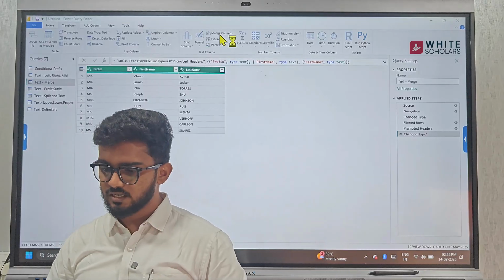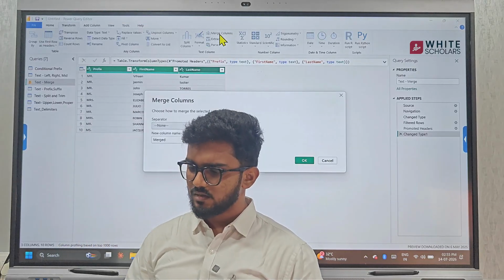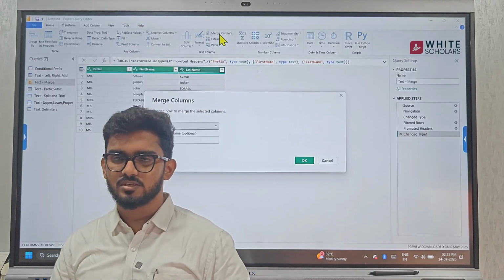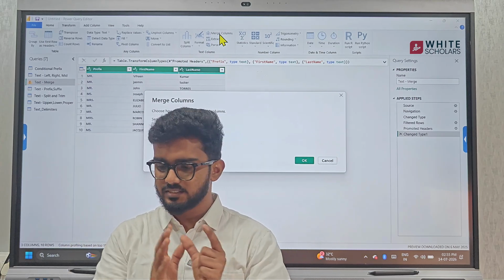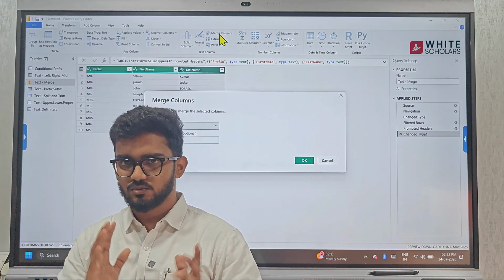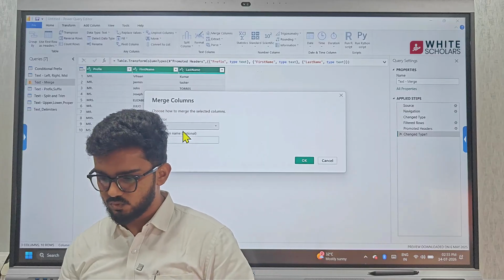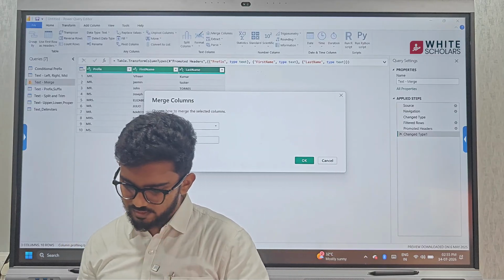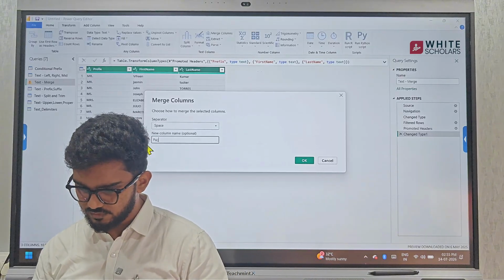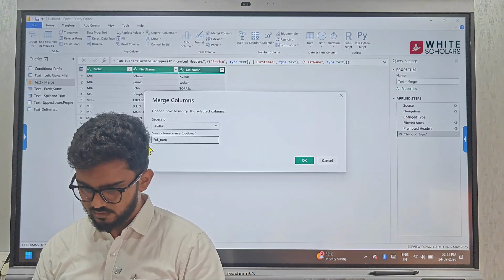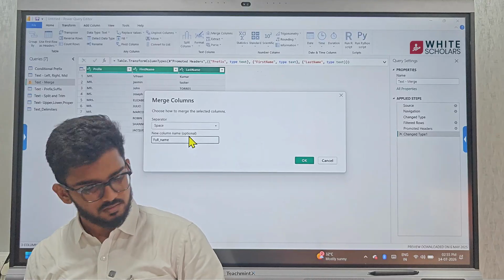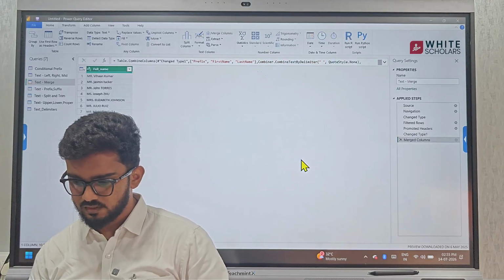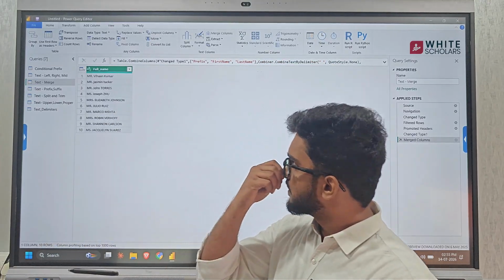Once I click on merge, it is asking me how do you want to separate them. So Mr. space Abdul space Ahad. That's how you want to separate it, right? So you want to separate it with space, and the new column name would be full name, and that is optional. I'll just click on OK. There you go, we got the merged column.